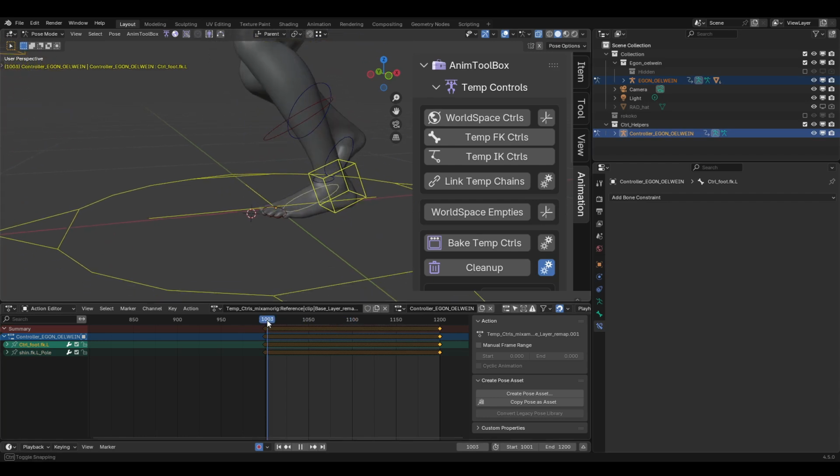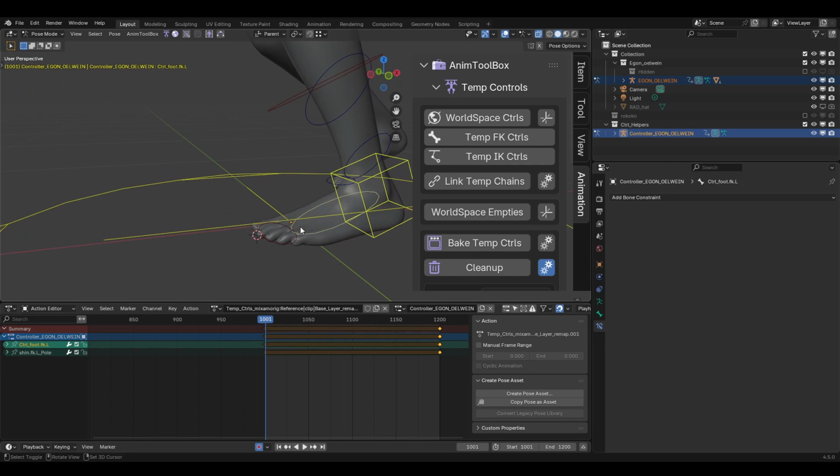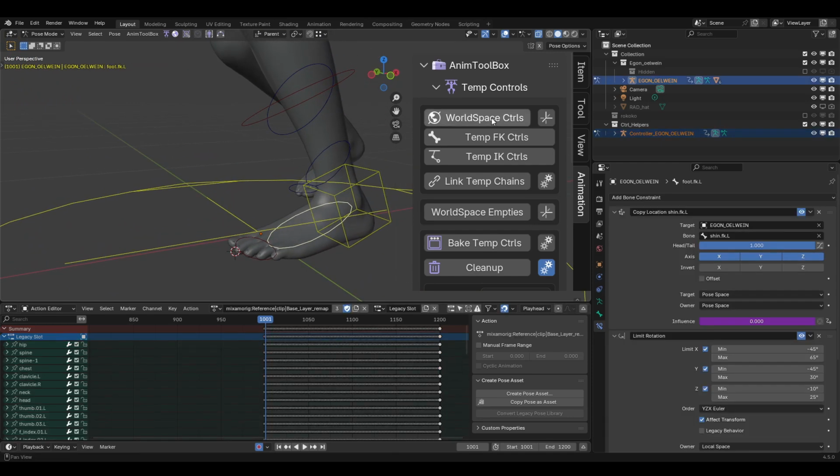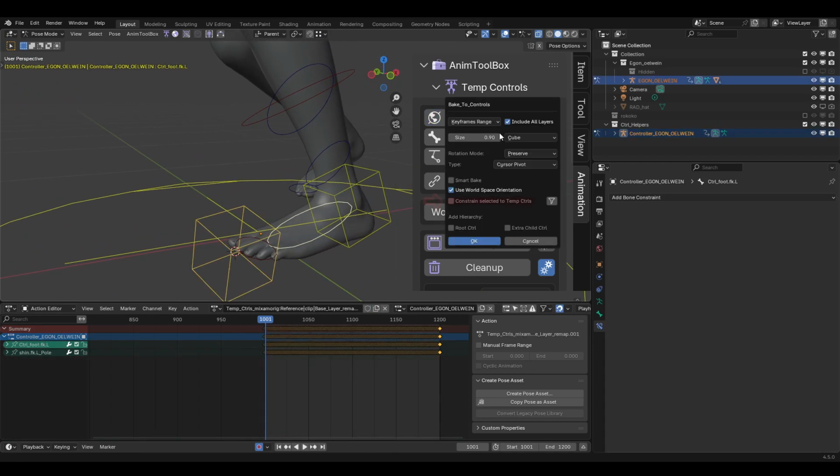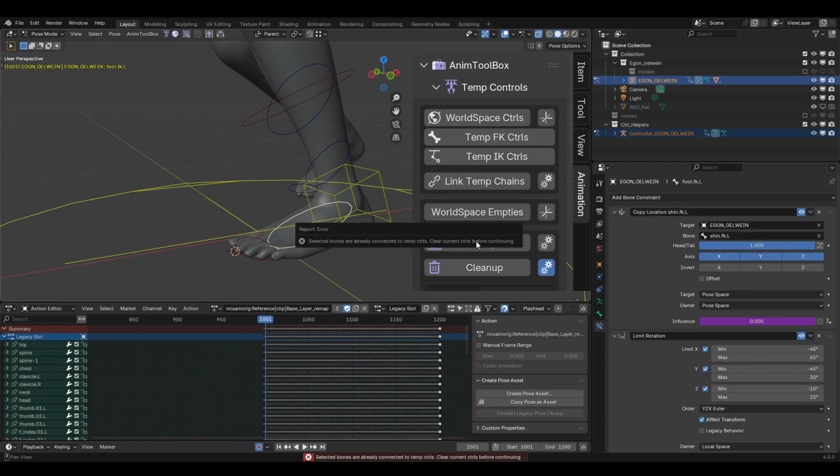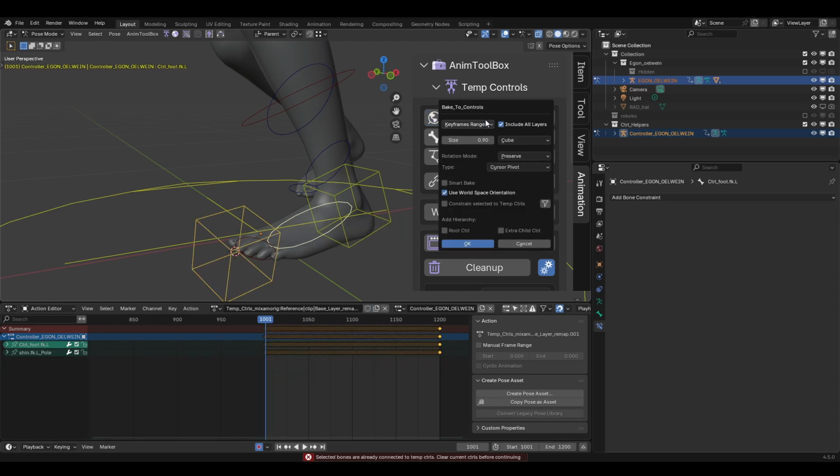Now I want to add world space cursor pivot to the foot. When I launch it, you can notice that the constraint selected to temp controls is turned off by default. If I check it and press OK, I will get an error saying that the selected bones are already connected to the temp controls. This is because the selected bone is already constrained to the IK control.